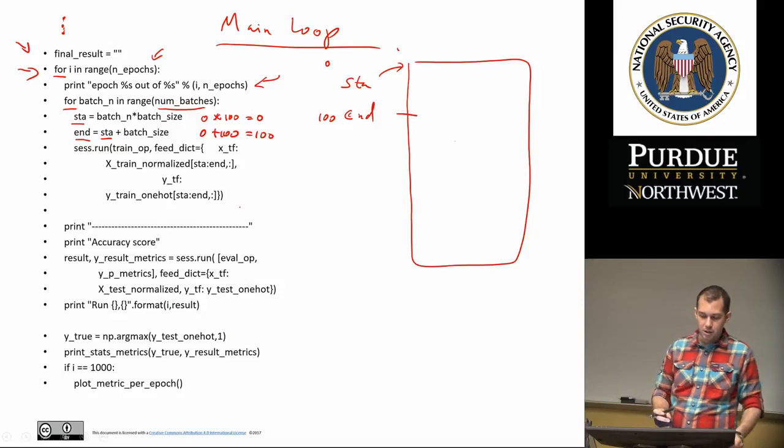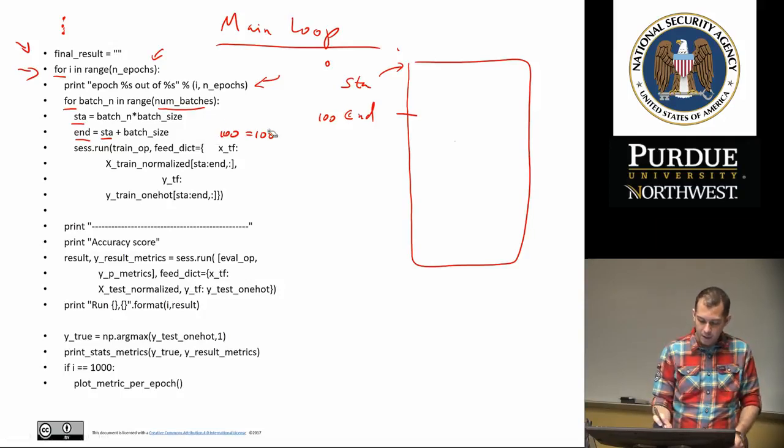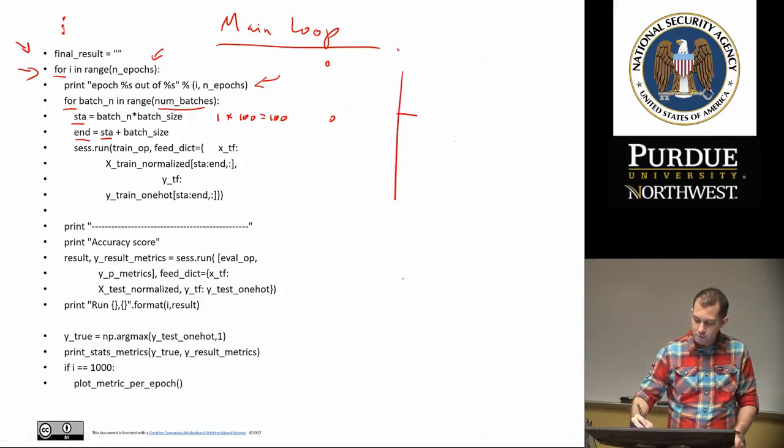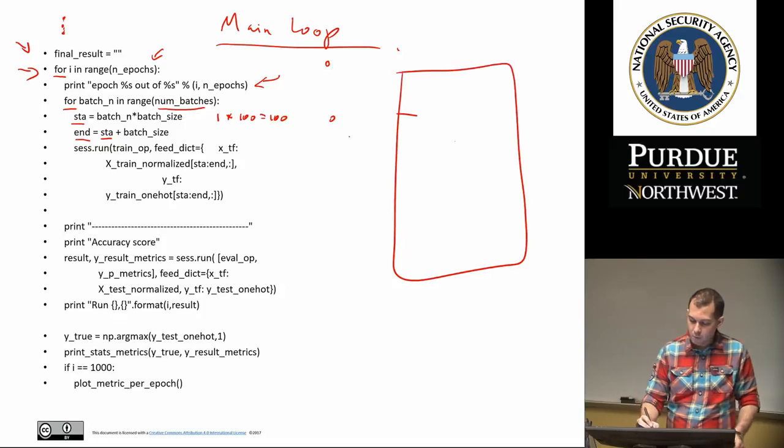Next iteration, i will be 1. So now batch is 1 times 100, right? So that's going to be 100. So now we are here. Start and end moves. So now start is going to be there at 100.